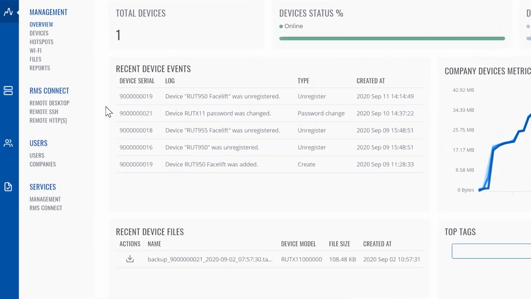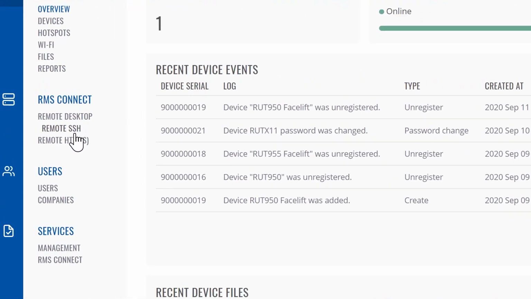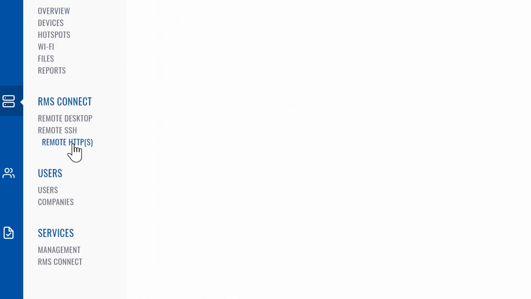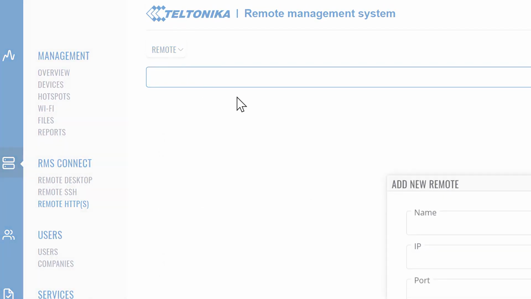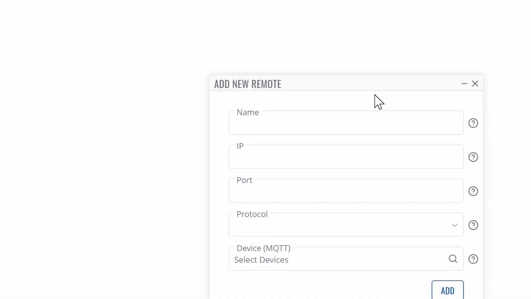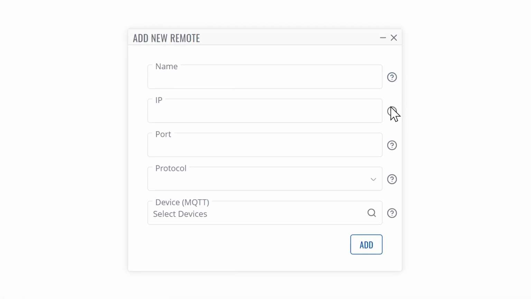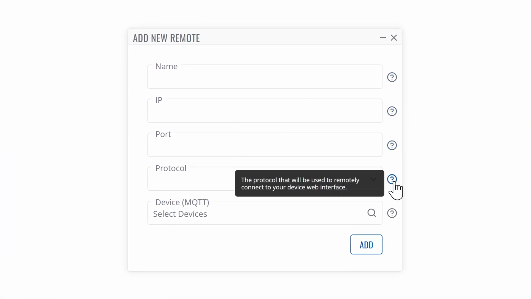Next, move the mouse cursor to RMS Connect on the left sidebar and select Remote HTTP/HTTPS. In the new window, hover over the Remote button on the top and click Add New Remote. Before filling out the details, you may hover over the question marks for additional information.